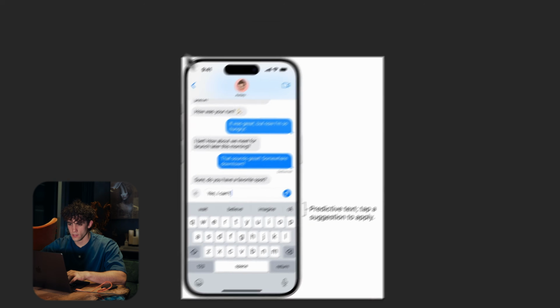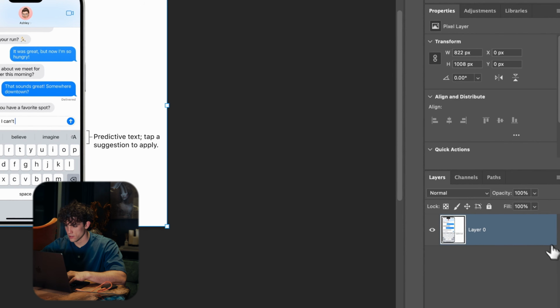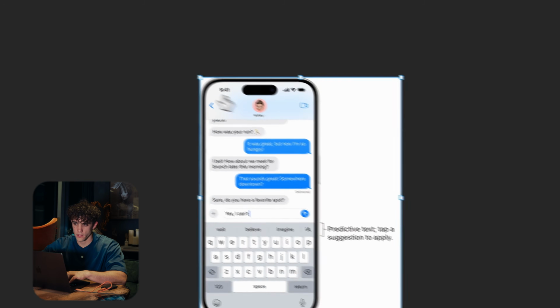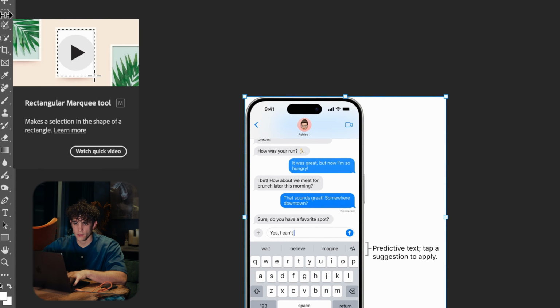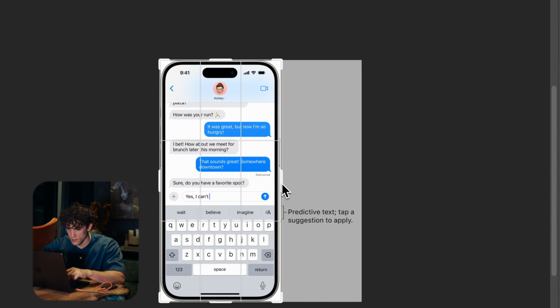So I saved it. And now I'm going to open it up in Photoshop because I just noticed this is a PNG. So I think that might be even better for the AI to understand. So I'm just going to crop it because I don't want this text there. I just want the phone.